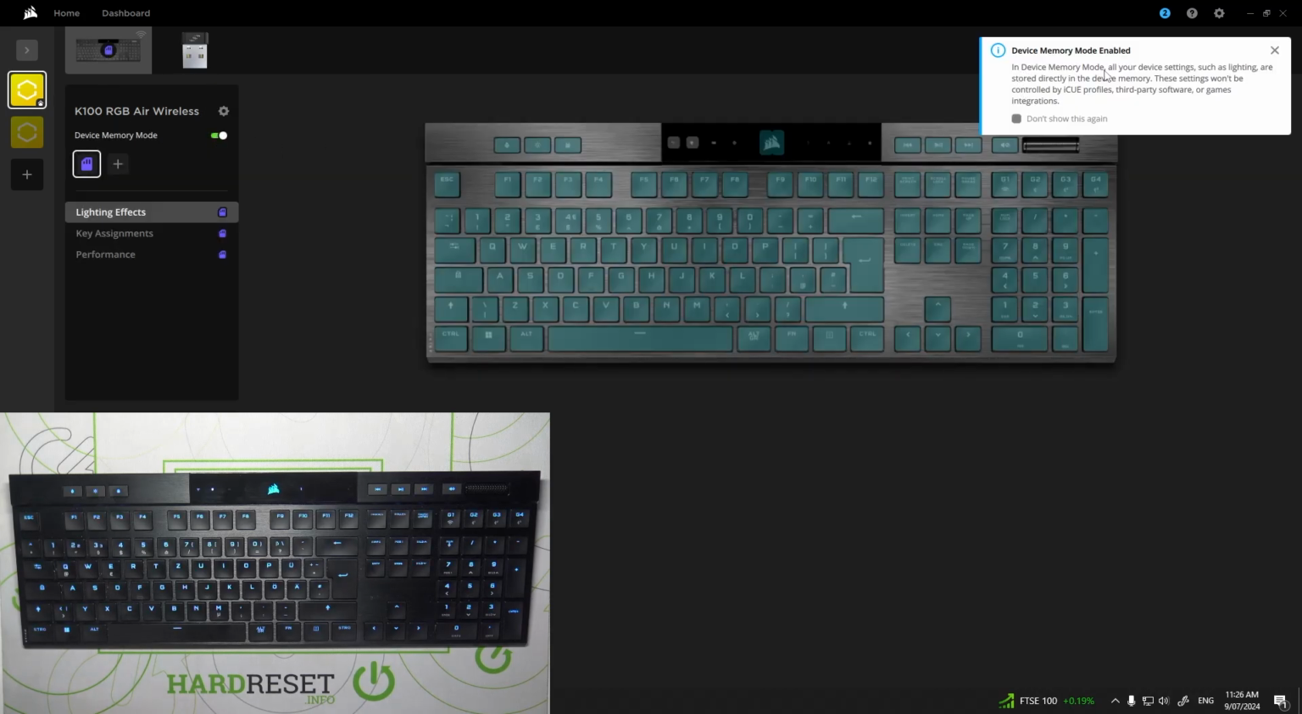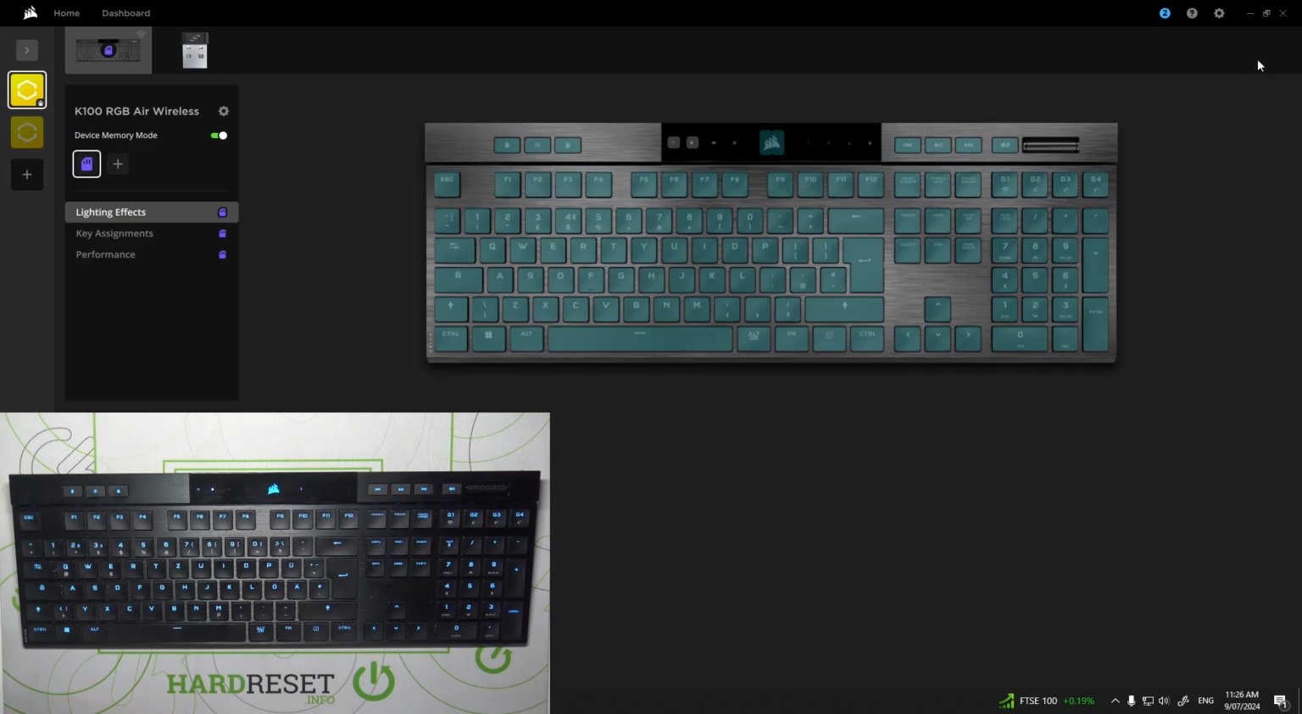In device memory mode, all your device settings such as lighting are stored directly in the device memory. These settings won't be controlled by LCU profiles, third-party software or games integrations.